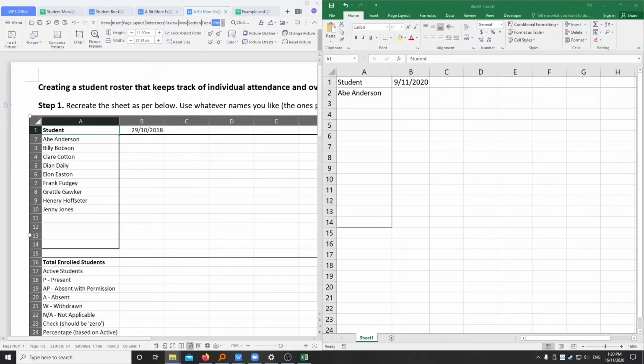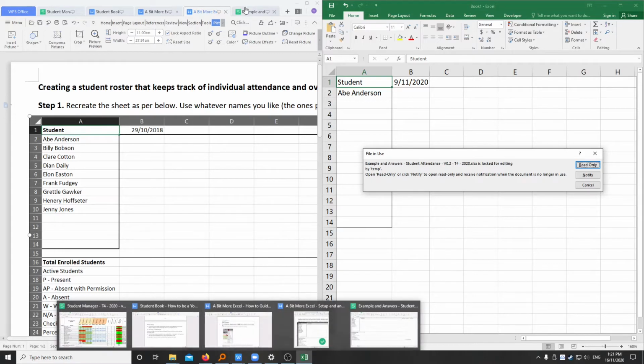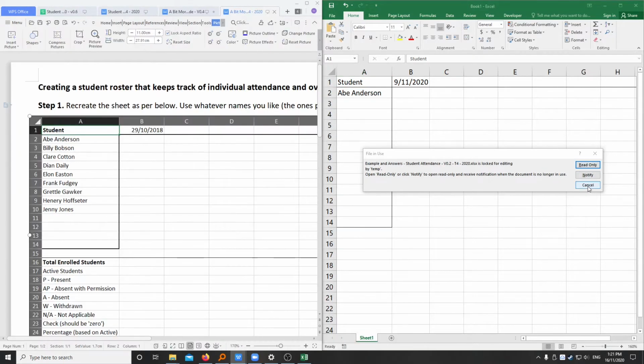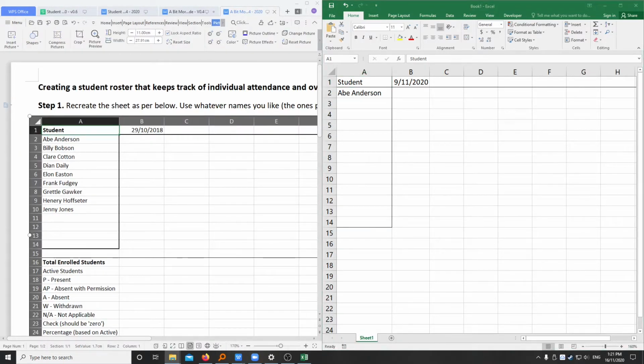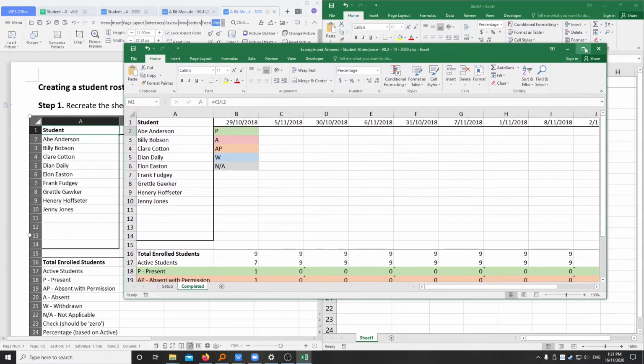provided example file. I'm going to do that now on my other screen here, open with Excel. Locked for editing, that's because I've got it open here. Let's just close that there. Try that again. Open with Excel. So you can't see that part, that's just on the other screen. But here we have a new window for Excel with the Excel file.